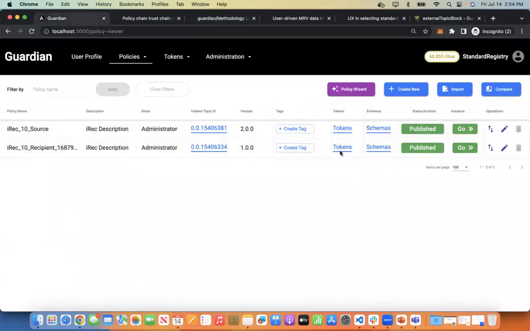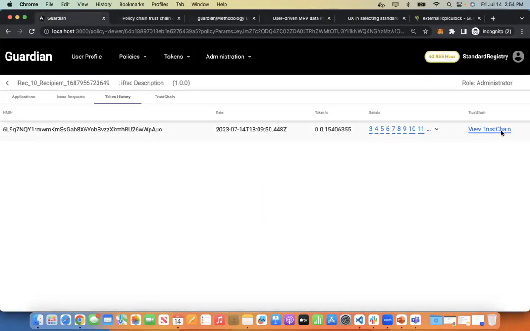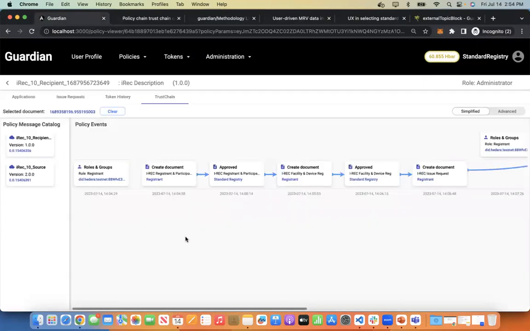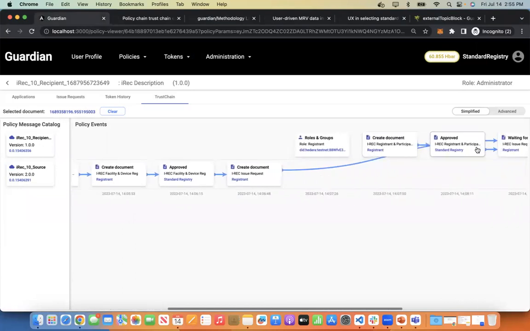So I've imported both the IPFS timestamp policies over here, and I have executed both the policies. Now, once I execute both the policies, when I go to the trust chain of the iRec recipient, you will see the changes in the new trust chain. As you can see, when I click on token history and then view trust chain, this is a new look and feel of how you will see the trust chain related to the policy chain. It gives you a quick view of what documents have been created by which policy and which documents are connected to the recipient policy. So this is a simplified look and feel of the trust chain.